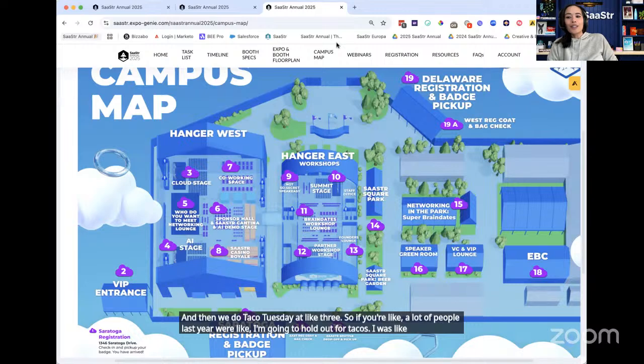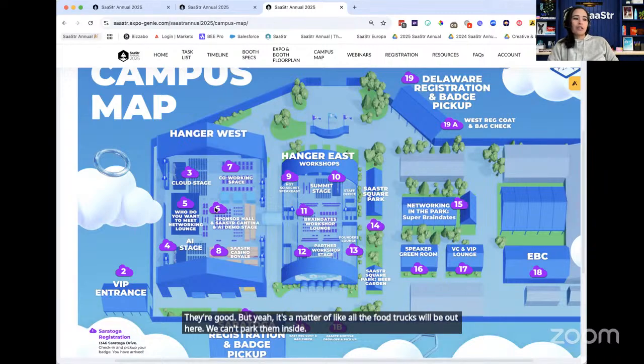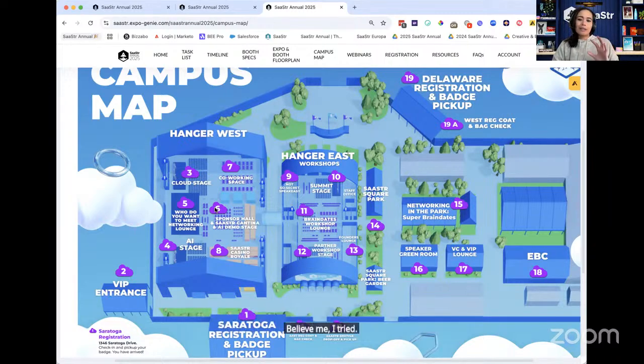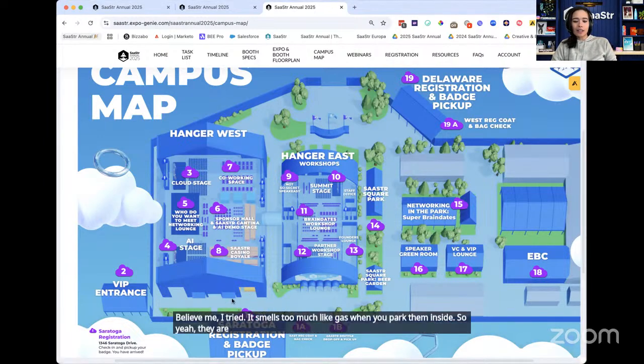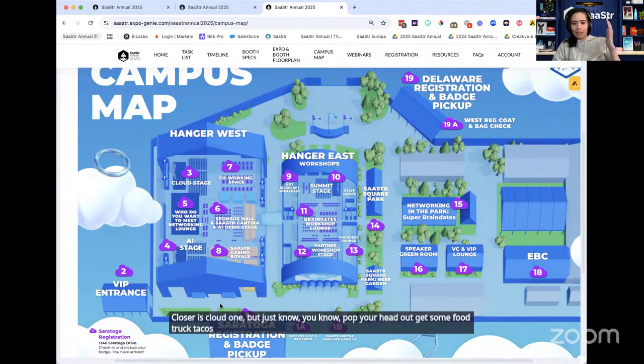They're good. But all the food trucks will be out here. We can't park them inside. Believe me, I tried. It smells too much like gas when you park them inside. So they are all parked outside, closer to this cloud one. But just know, pop your head out, get some food truck tacos or whatever else we have for food trucks, and then go back into the sponsor hall or the cantina right here in the middle.